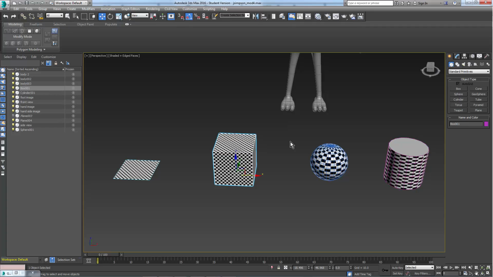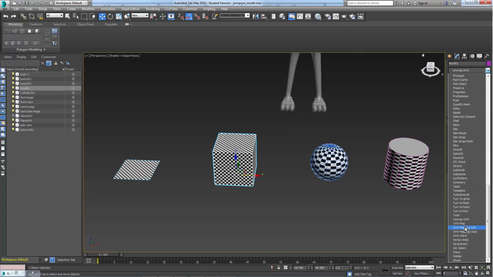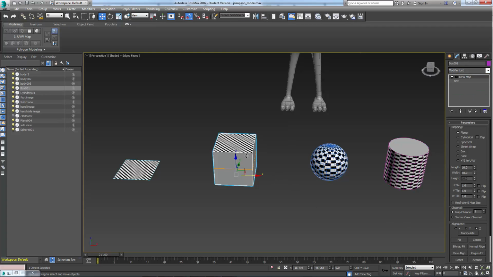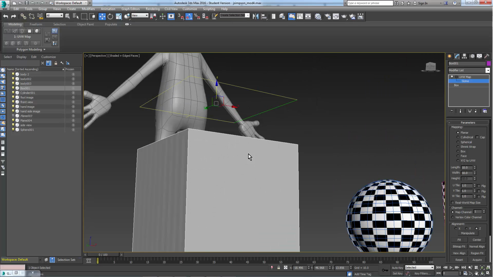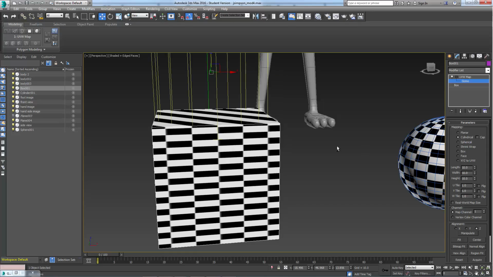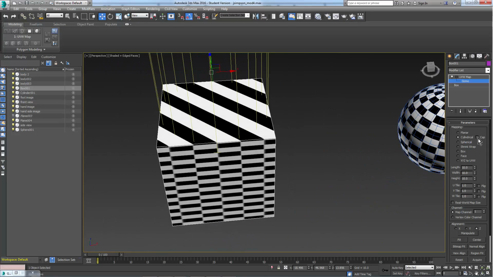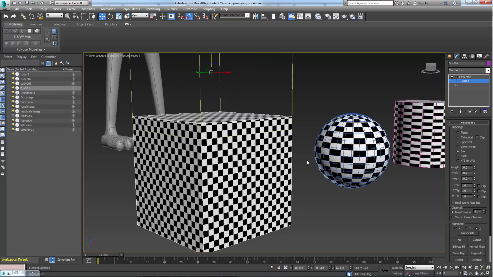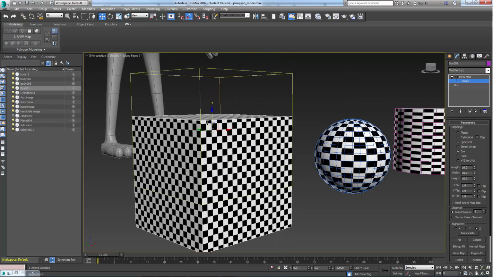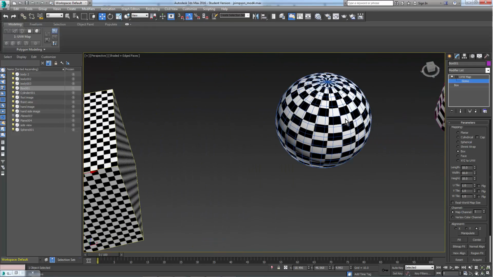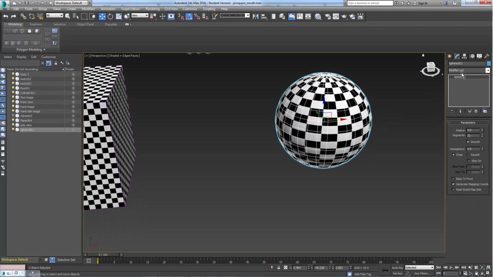But first, I'd like to talk just a little bit about what a UVW map is. When we create basic objects, they are assigned UVW coordinates. That will determine how the texture is laid down on the model itself. Generally, this works pretty well. As we can see, we have a few problems here and there.